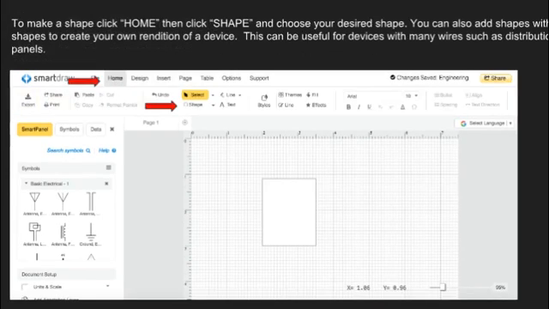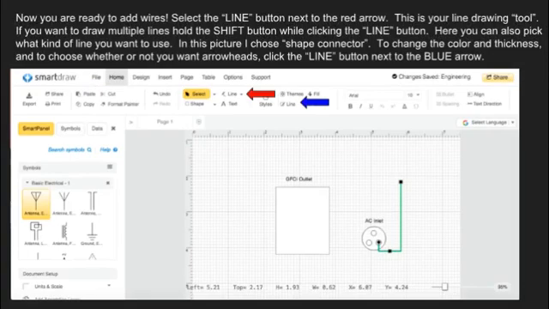To make a shape, click Home, then click Shape and choose your desired shape. You can also add shapes within shapes to create your own rendition of a device. This can be useful for devices with many wires, such as distribution panels. Now you are ready to add wires.